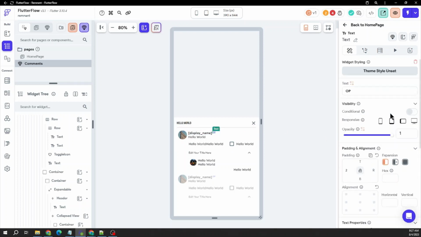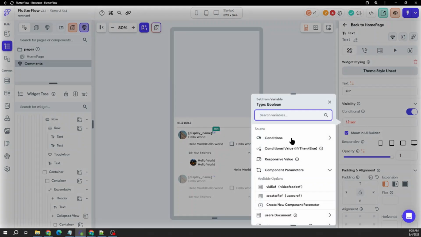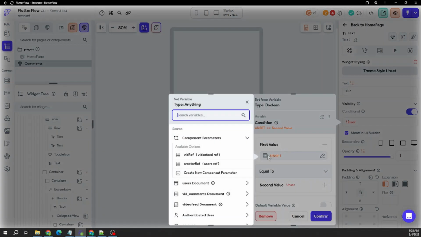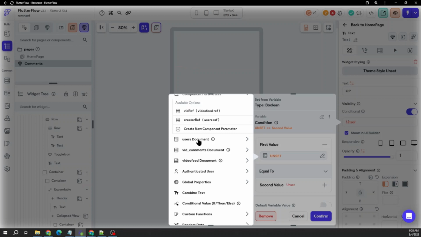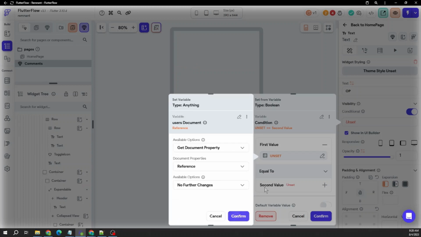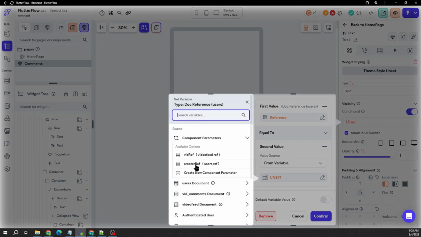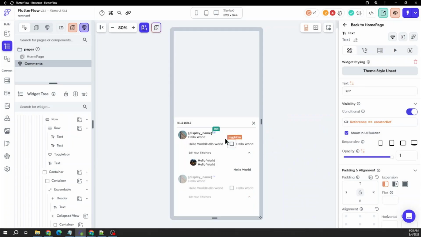But we only want to show this if this individual is the person that created the video. So we'll do a conditional on it, and we'll do single condition, the user reference is equal to the creator reference here. So if they are the ones that uploaded the video, then that little OP will show up there, otherwise it'll be invisible.